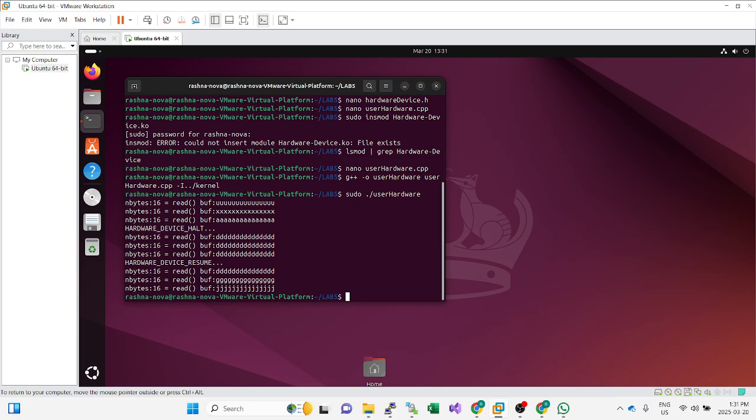To conclude, I have successfully created and tested a kernel module that updates a buffer and can be controlled using ioctl commands to halt or resume updates. The user space program interacts with the kernel module to read the buffer and send commands. This completes my demonstration of the hardware device driver lab.